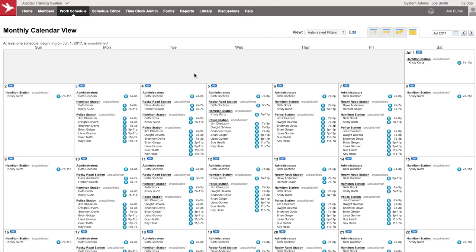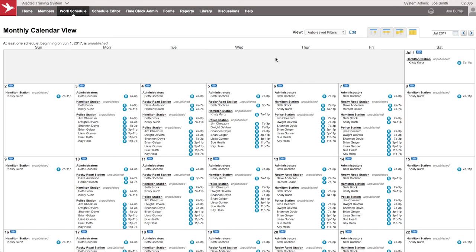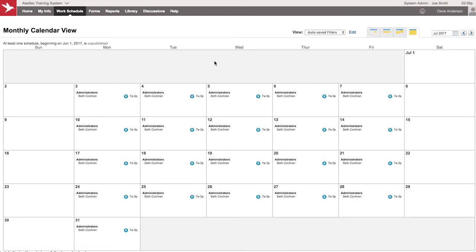So what do your members see? Well, let's go take a look at that. We're going to switch the point of view here to a regular member. We're going to choose Dave Anderson. And from his point of view, as a member, because those schedules are unpublished, they literally could not see them. They're not going to see their own shifts, anybody else's. They're not going to see signups or open shifts, so they can't trade their shifts or specifically click on them to ask for time off and those kinds of things.